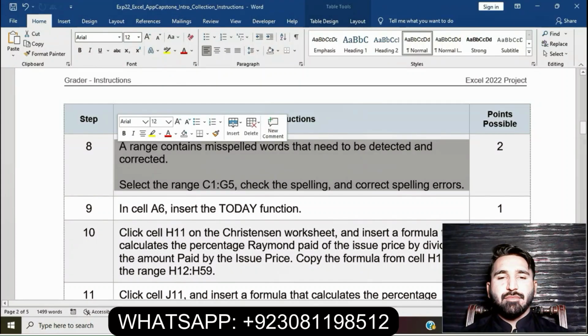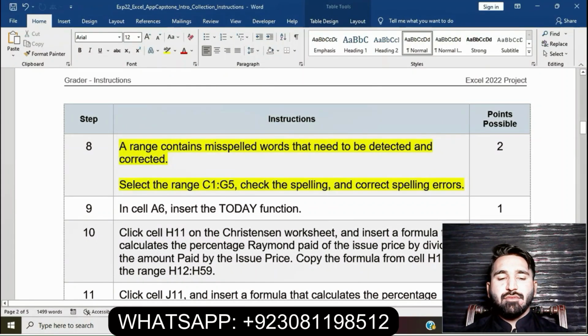Step number 8 is to select the range C1 to G5. Check the spellings and correct spelling errors. Basically, in this step we will have to select this range first, then we will go to the Review tab, then we will check spelling errors. A range contains misspelled words that need to be detected and corrected. Select the range C5 to G5, check the spelling and correct spelling errors.